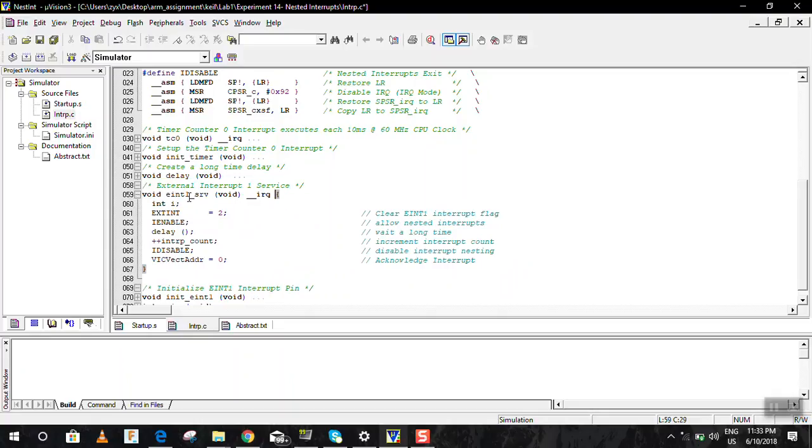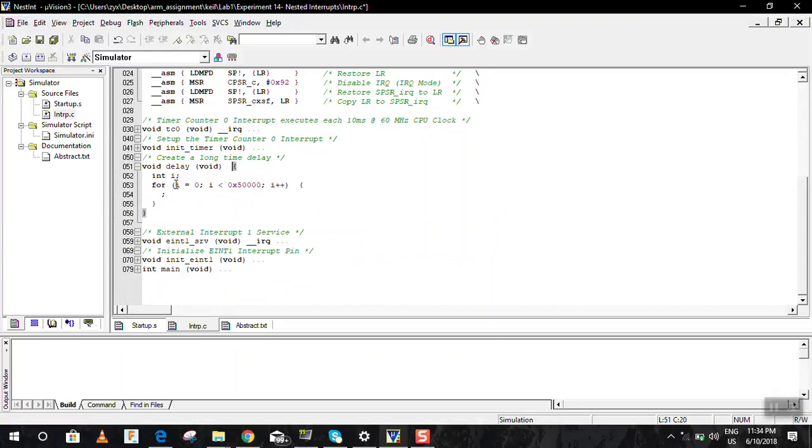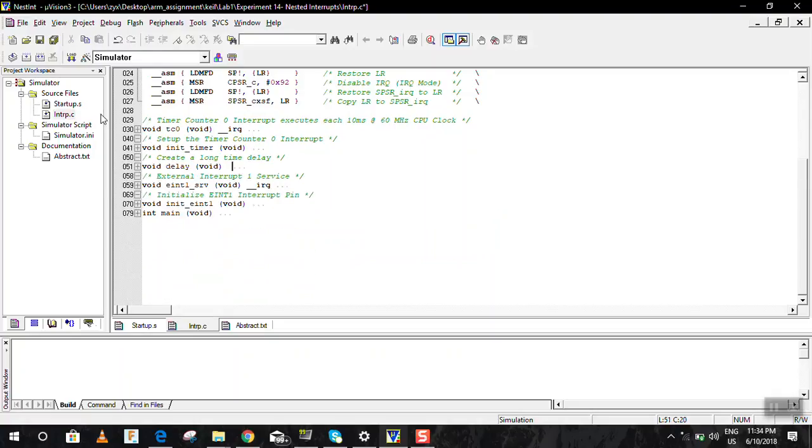Moving to our next function, external interrupt SRV, we have cleared the external interrupt flag and allowed nested interrupts. Here we have called our delay, which will wait for a long time. Then we have incremented the interrupt counter, and we have disabled interrupt nesting, and we have acknowledged the interrupt by using this instruction. And moving forward, we can see delay.